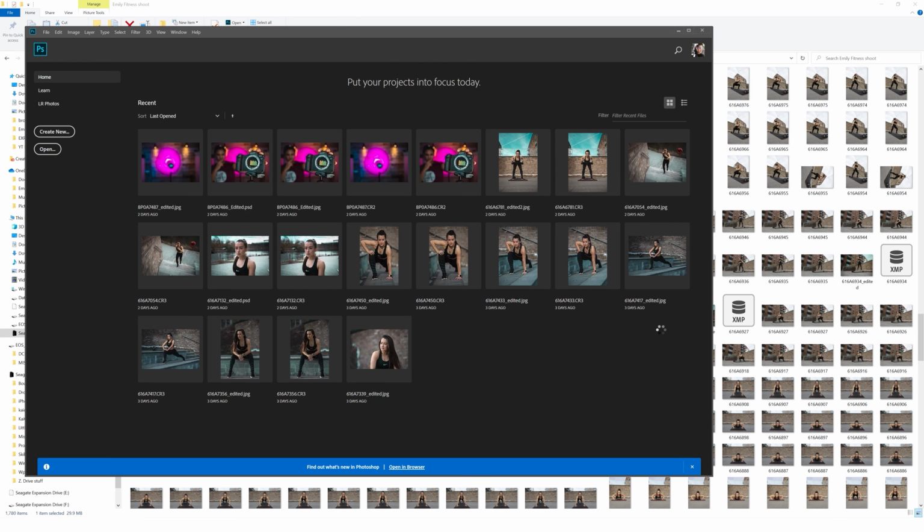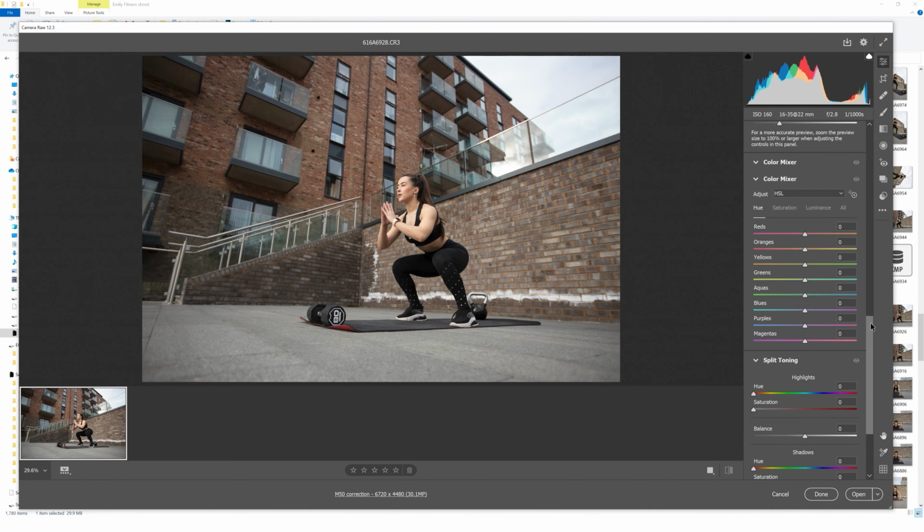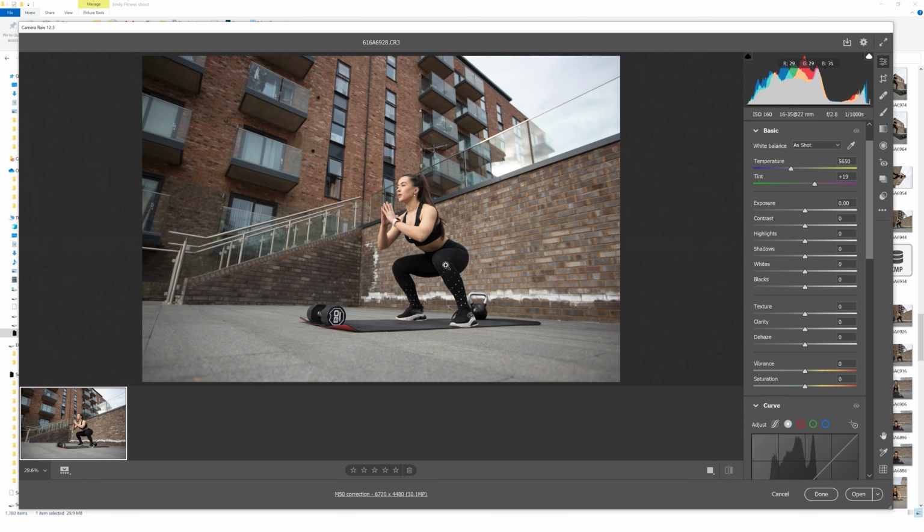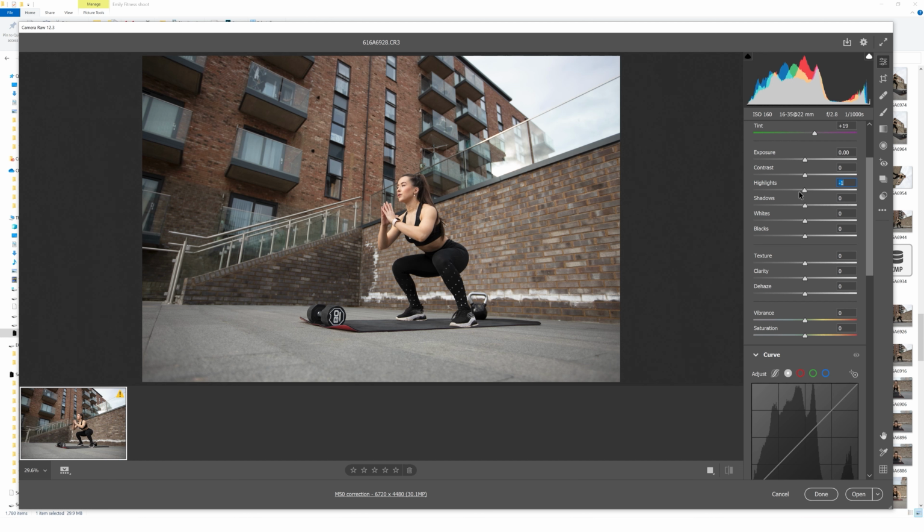So if we open that up, it will open it up in Photoshop. And in Photoshop now, we can quickly start to adjust the parameters and really bring some life into this shot. So what I like to do in Photoshop is decrease the highlights, and that will help to bring back detail from the blown out parts in the sky where these shadows are.